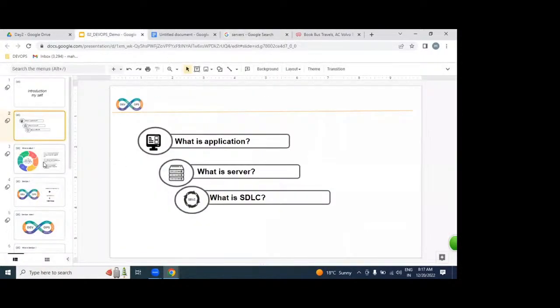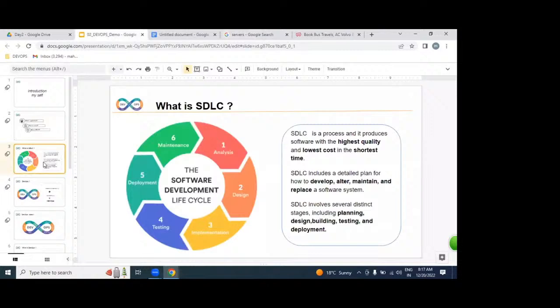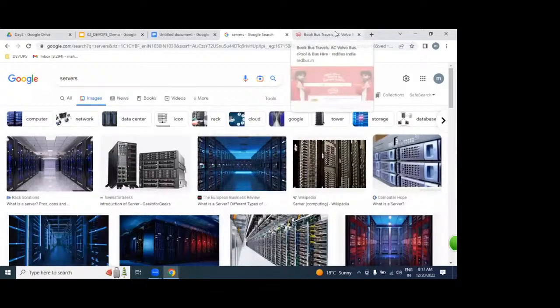And what is an SDLC? Anybody help me? What is an SDLC? Software Development Lifecycle. By using SDLC, what can we do? We can produce websites. By the end of this SDLC, what are we going to produce? Applications. That application we are going to place on the server side and we will be able to access it.